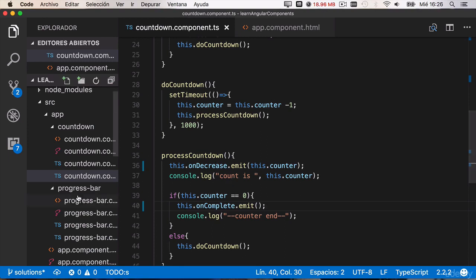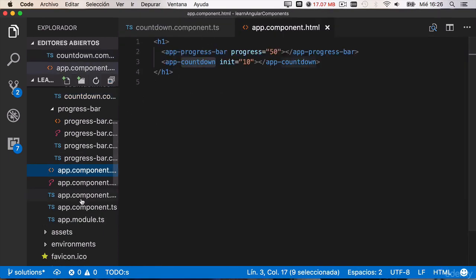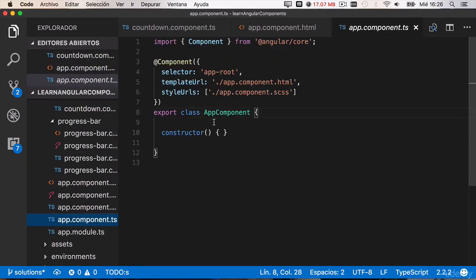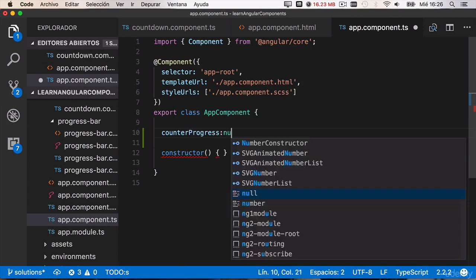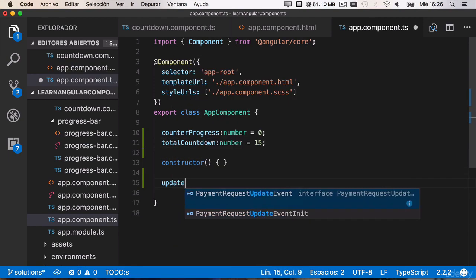So your counter is emitting the real countdown, and what you need is on its container, app component, has app countdown. So in app component, what I'm gonna do is to create a couple properties to handle this: counter progress of type number, I init it to 0, and the total countdown that will store the initial value. I will default it to 15. I also need to create a couple methods that will be called through those bindings.